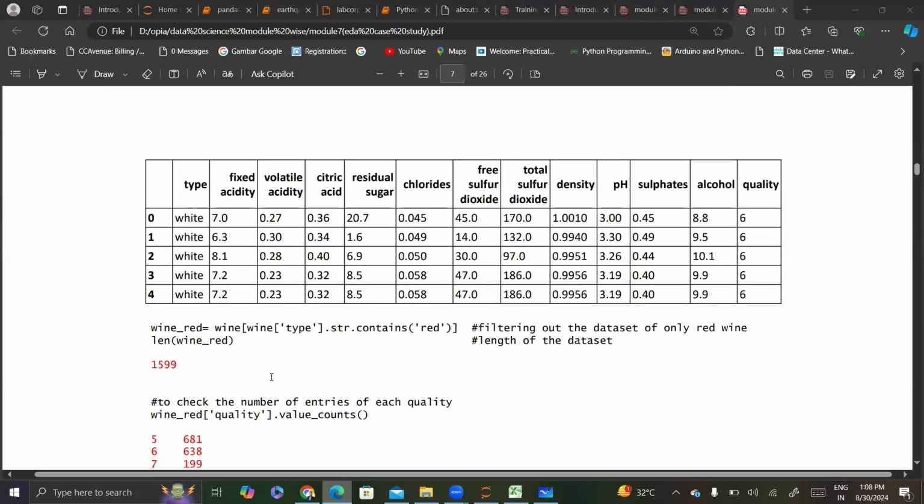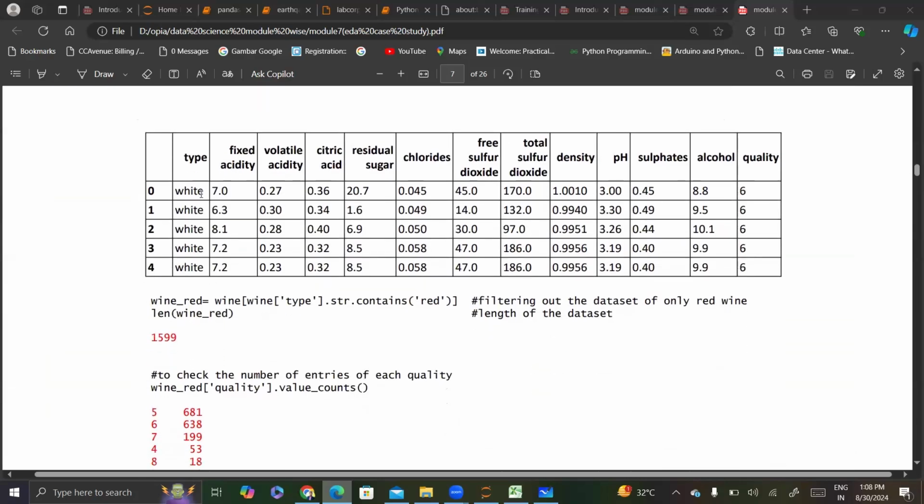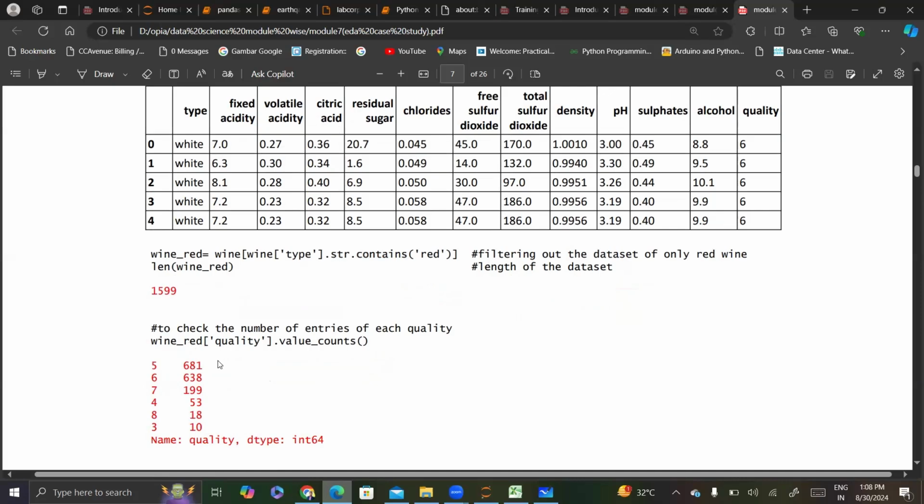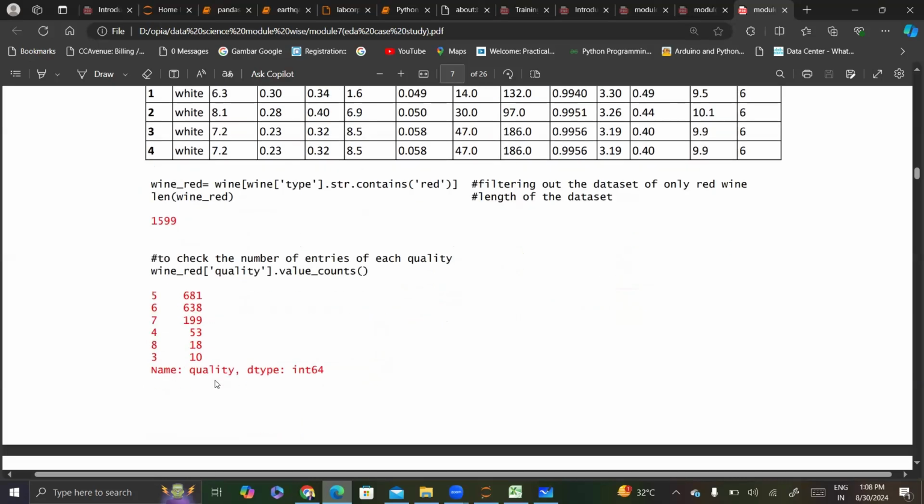Once we read the data, we have the types of data, red wine and white wine, inside the data, like fixed acidity and everything. As we mentioned, we have to filter the red wine data. So we were filtering with str.contains red, wine red. Once we filter that data, we print the quality of wine, in which quality 5 is 681, 6 is 638, like that.